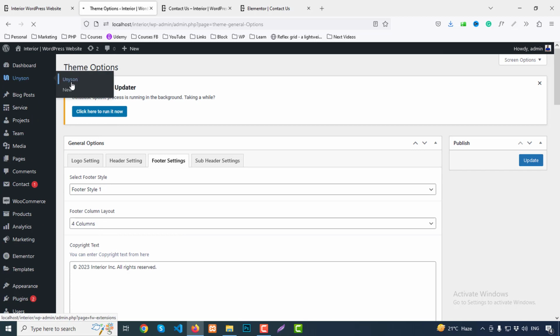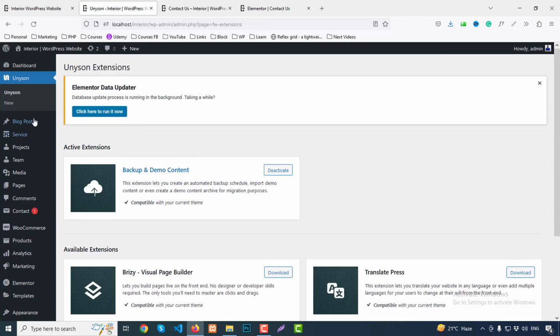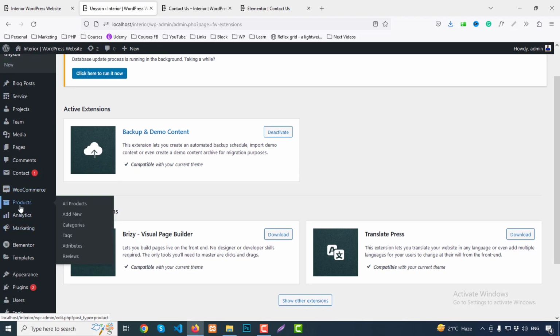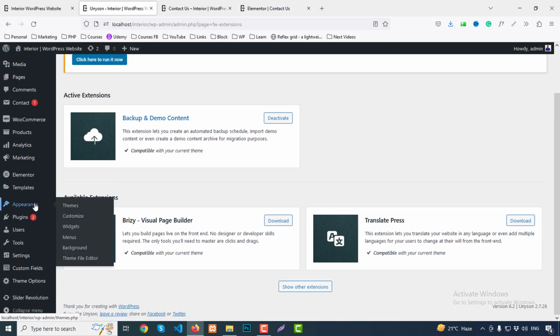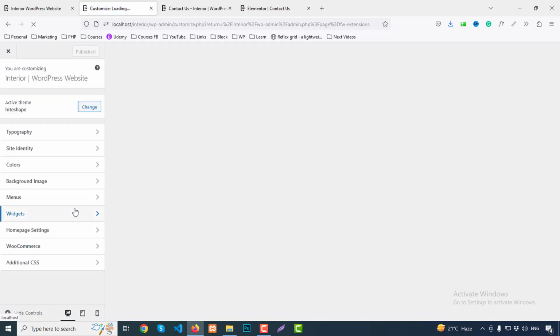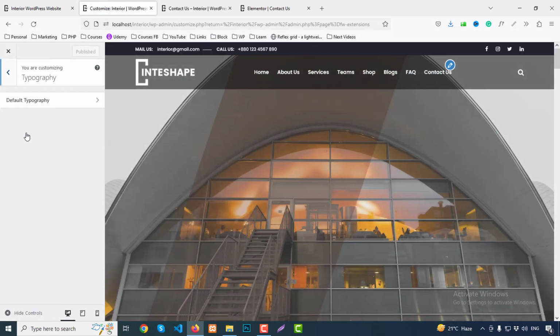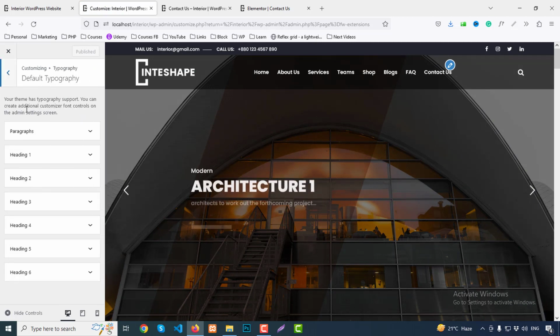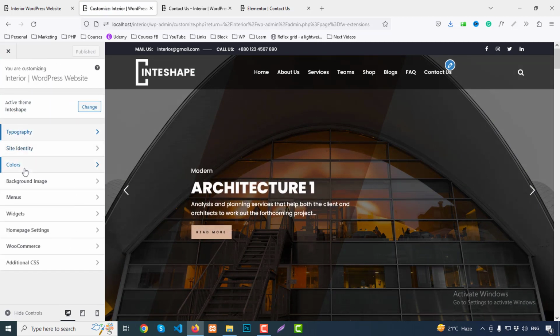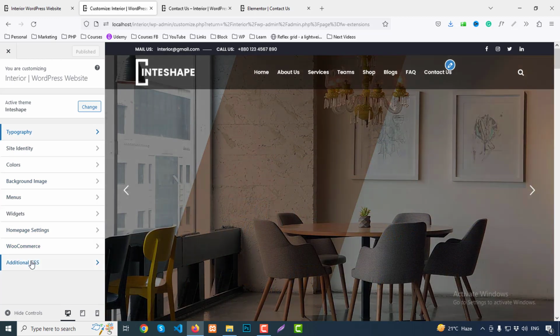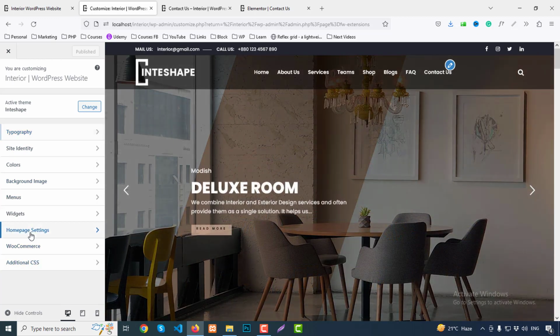Now let's check every option, anything we are missing or not. Okay, blog post, service, project, themes, media, pages, contact, WooCommerce, analytics, marketing, Elementor, templates, appearance. We can just go to customize. If we check any option here, customize, loading, typography, so we have default typography. Okay, fine. Then we have widgets, homepage settings, additional CSS, WooCommerce homepage settings.